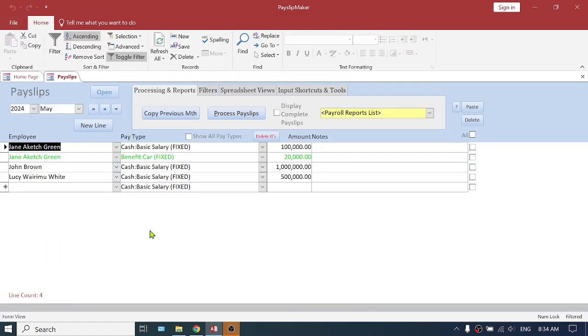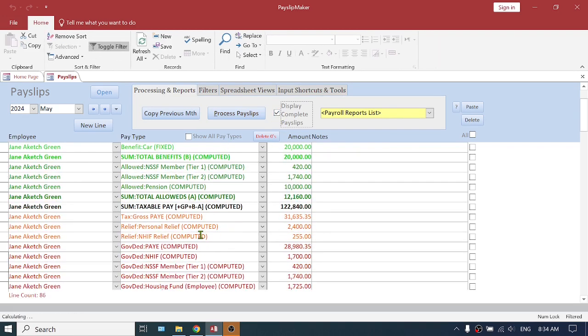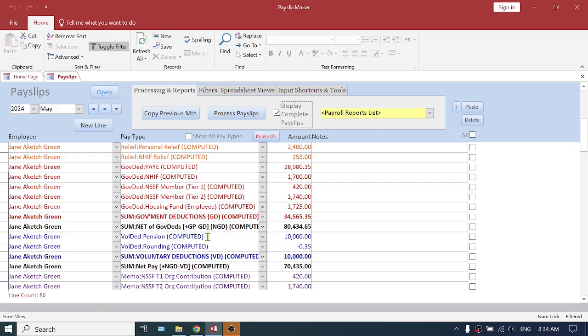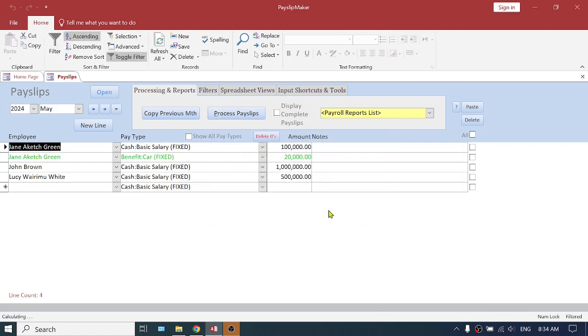So we come here. Now you see it's no longer visible, pension, because we changed it to computed. Remember, display complete payslips is what enables us to see the computed things. And because we've changed the pay type, now it's not visible. So let's leave it like that. So first let's process. So you'll see that Lucy's, which we set as 12%, will change.